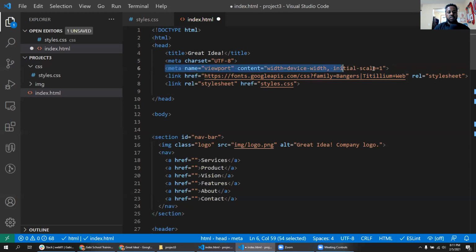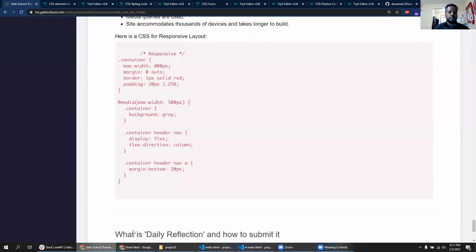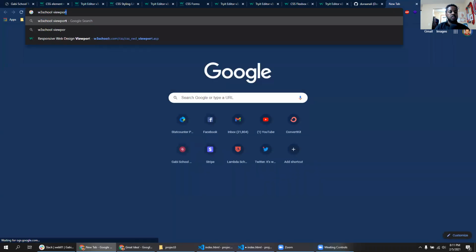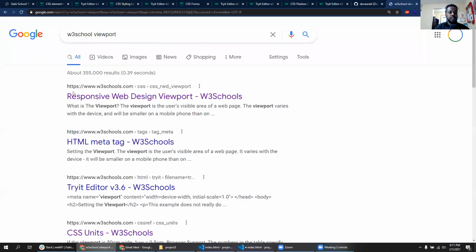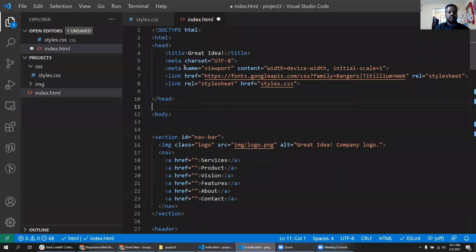There's also viewport. Actually, I haven't covered viewport, so I need to cover that so that you understand what it is. I had a slide that explains it a little bit better, but let's go to W3Schools. Let's say viewport. Viewport is part of the HTML, so it's in the header. You say meta, and then you name it viewport.